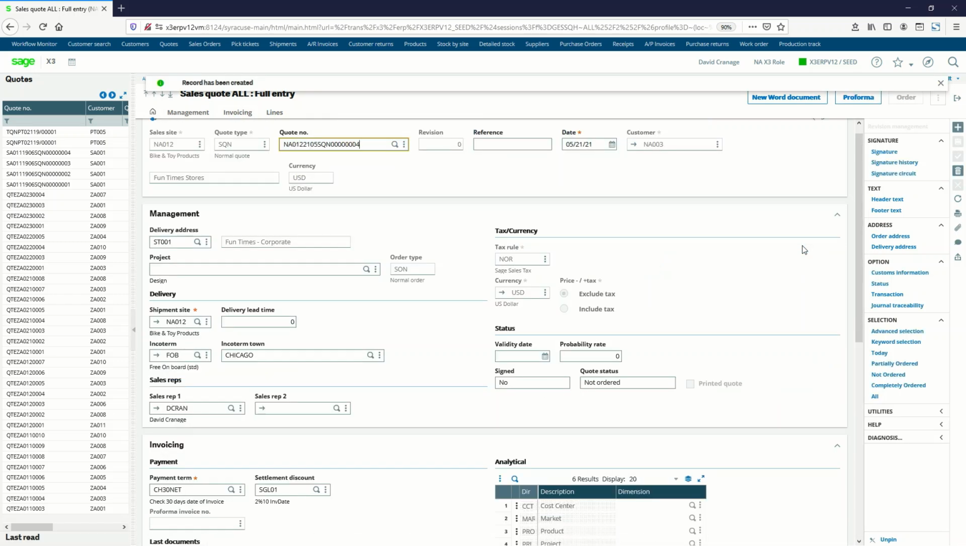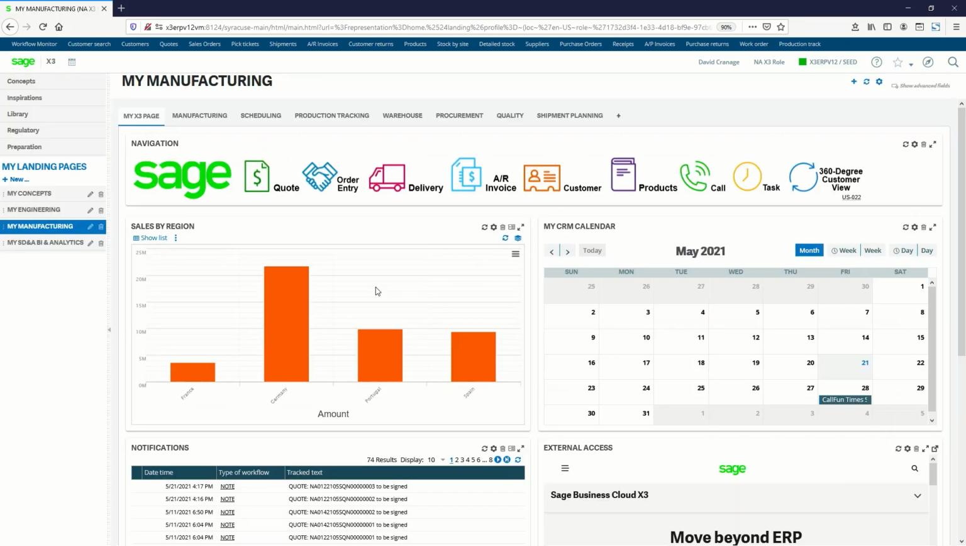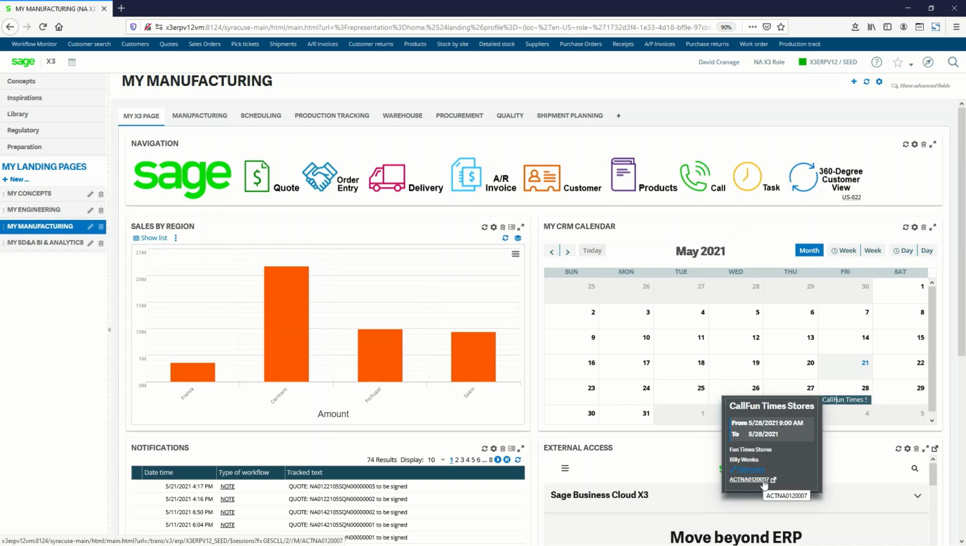Now that we have our new quote, let's head back to the home screen and review what workflow actions were triggered by our quote creation. First, notice that our quote creation triggered the creation of a reminder on my CRM calendar. I have access to the task directly from the calendar, so I can quickly update the task status, notes, and comments. I even have a phone number link to start a VoIP call directly from the calendar.